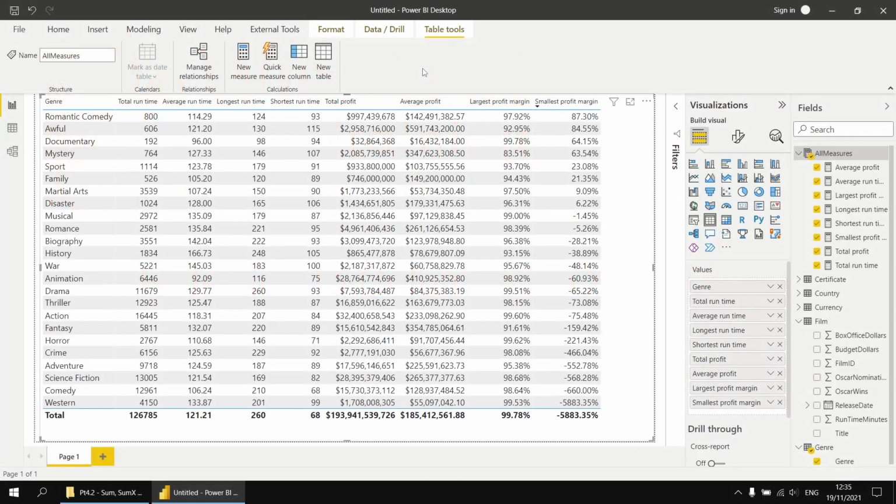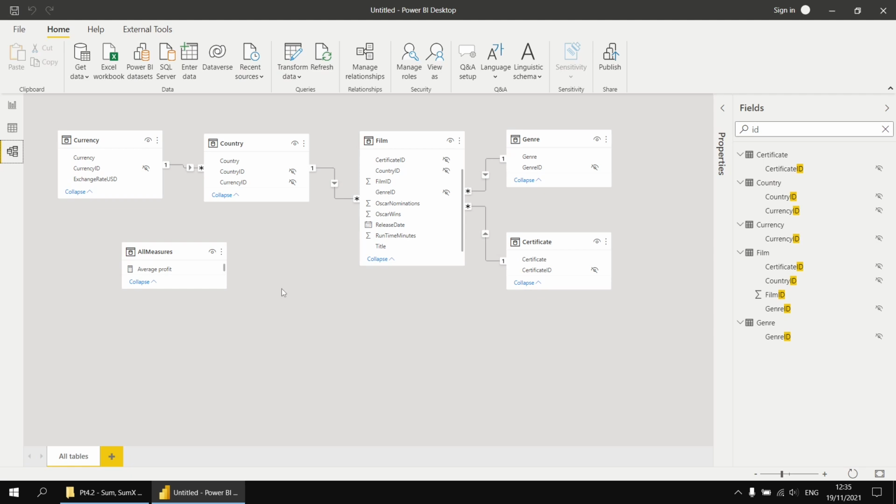For the final example, I just wanted to demonstrate that even though the AggregateX functions force you to state which table you're iterating through the rows of, it doesn't prevent you from referencing values in other tables in your data model. So what I'd like to do for the final example is calculate the profit of our films based on the local currency for the country in which the film was made.